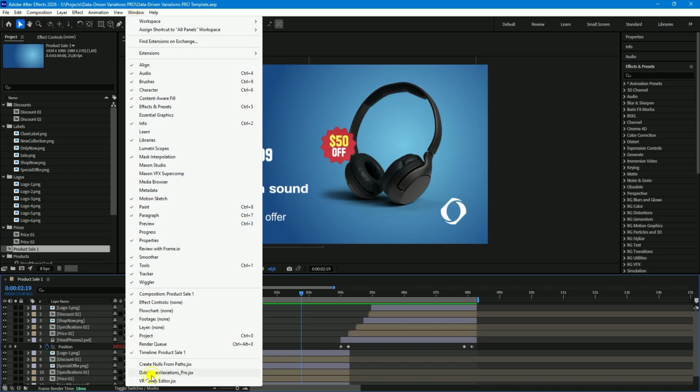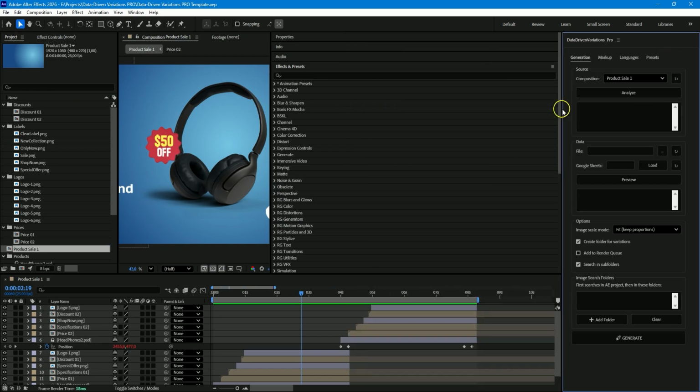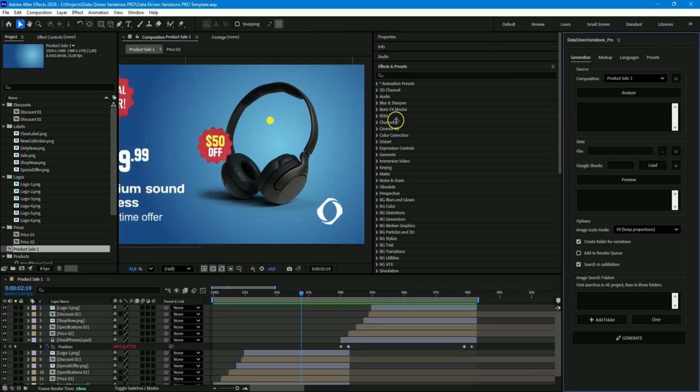Open the script, select Window, and click on the script name at the very bottom. For convenience, the script window can be embedded in the interface, like this.